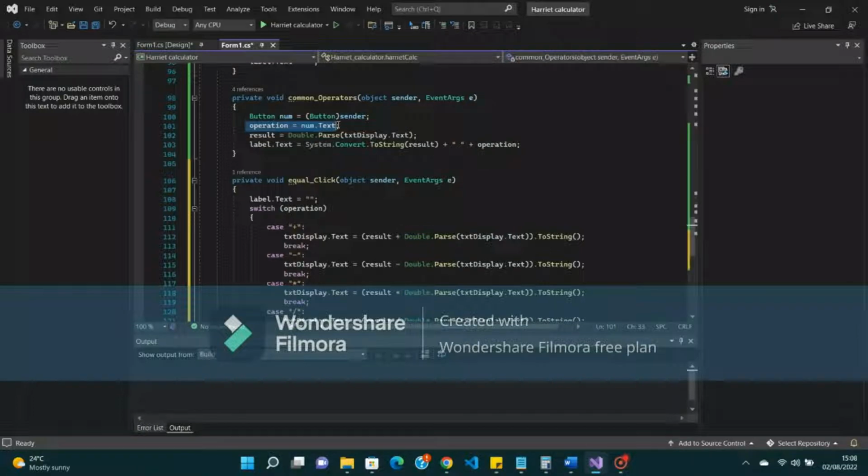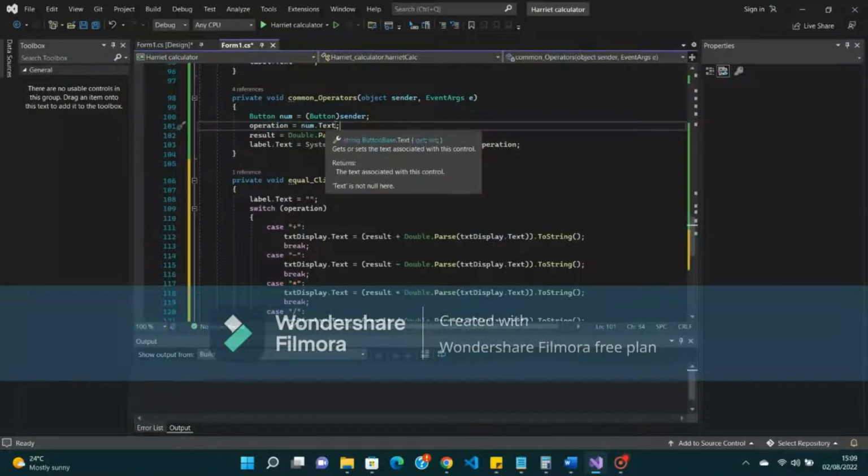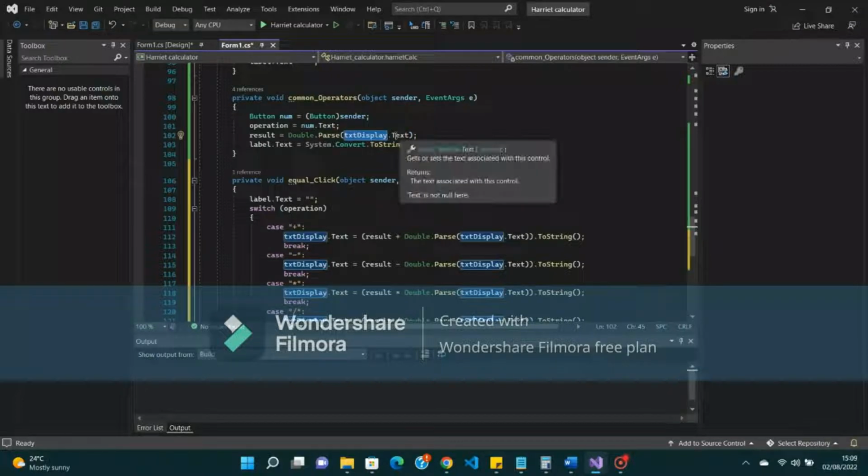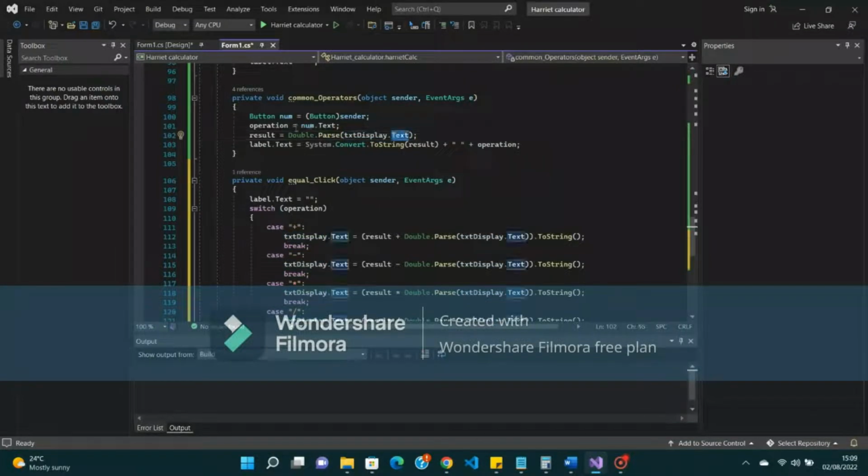So after we create the object, you can see we give it the operation, the value of whichever object dot property text. So we put that in the operation variable, and then we create the result variable, which we reference. Since it's a double, we'll double parse the text, which is actually in string form, so we'll have to convert it to a double since result is a double, and we use the double dot parse function.